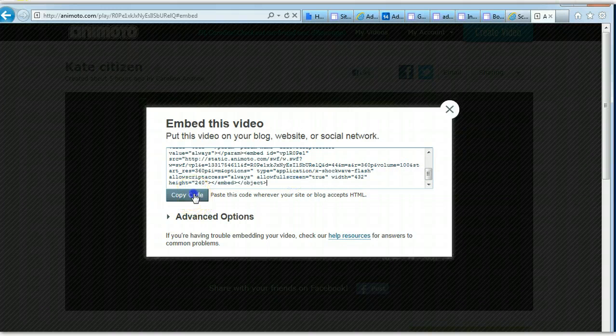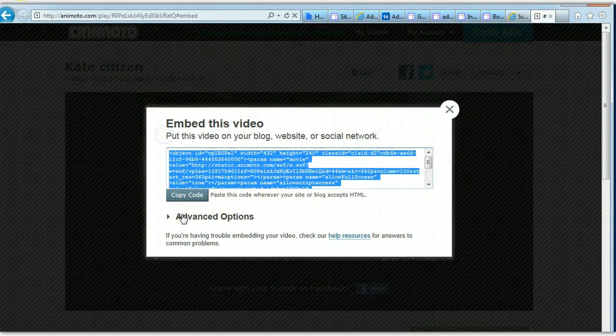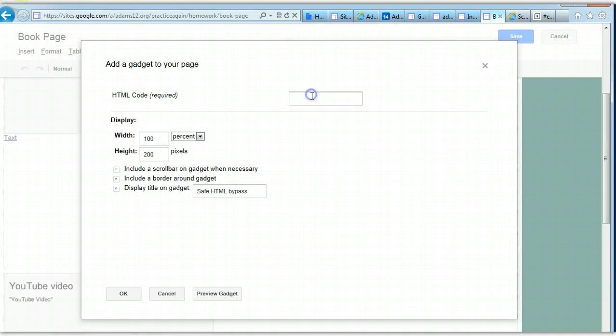Or you can do copy code. Sometimes you won't have the copy code choice depending on what it is. So if you don't have copy code choice, make sure you highlight the whole thing and copy the code. And copy this code wherever your site accepts HTML. So one way of doing this, let me get back to my page. Is paste the code right here. So I can right click and paste.